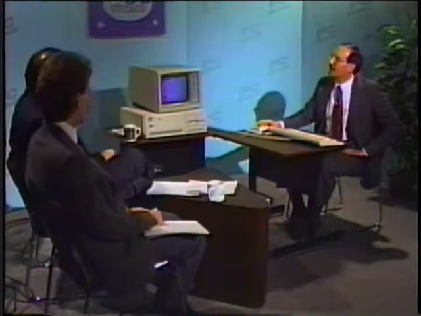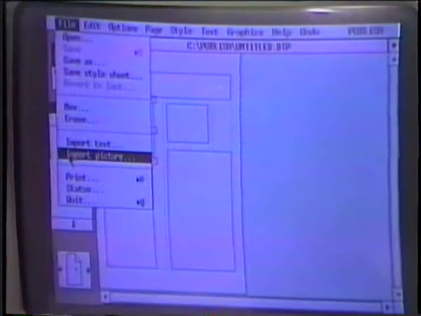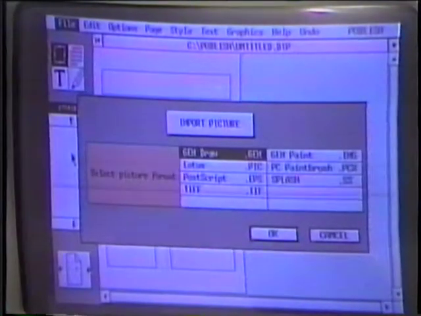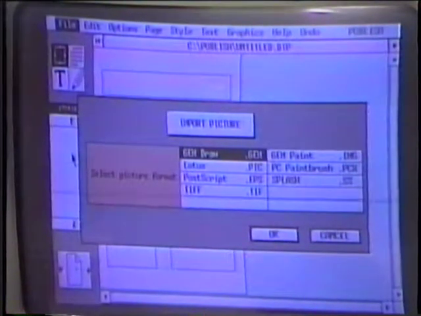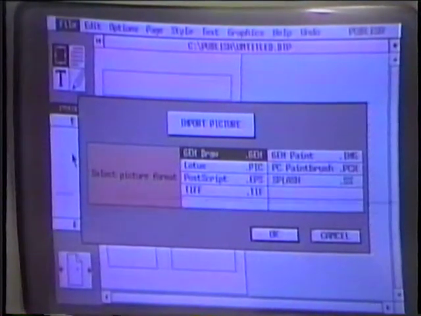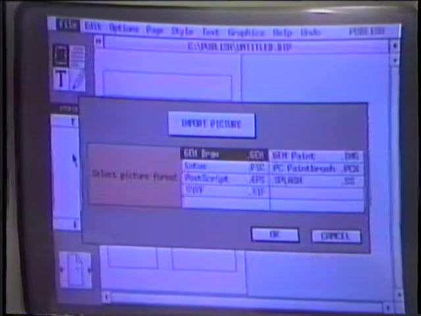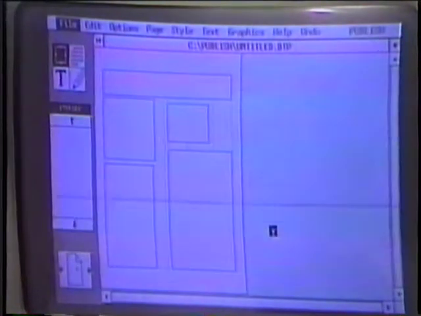I'll select File and move down to the section that says Import Picture. Now, Publish It has the ability to import a number of different graphics file formats. PC Paintbrush has PCX, there's Gem, there's Lotus, PostScript. A number of different formats are supported. You would just simply select the format for the drawing that you have already saved on your system and select OK.